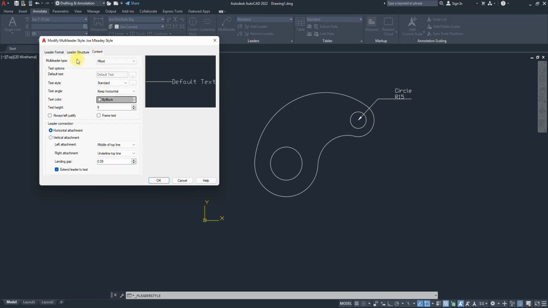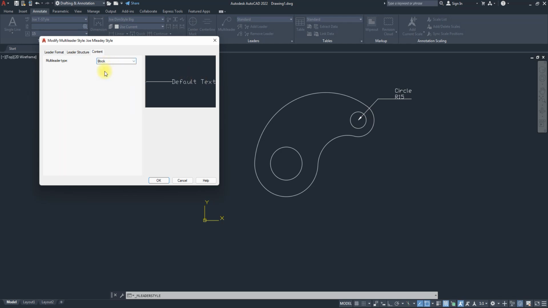So for the content, the type of content we are going to be showing here, we have text, we have block, and we also have none. So if you don't want to have any content here. And if you want to have block, you can choose a particular symbol for your block, and that's it. But because we want to put in text, and we have not talked about block yet, we are going to just go back to text.